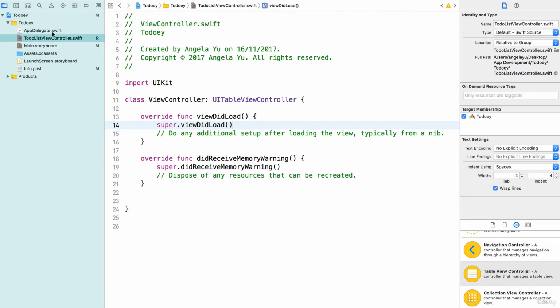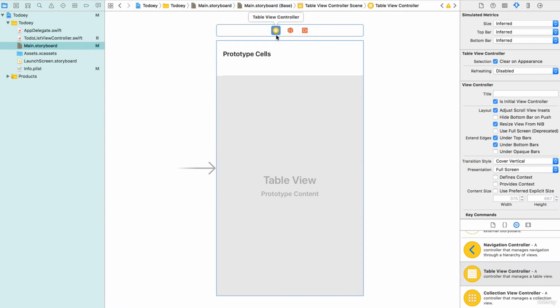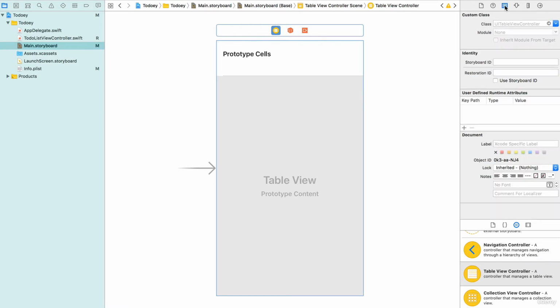Now, because we've changed the file name of this view controller, it's also a good idea to change it here as well. So we're going to change it to ToDoListViewController and make sure that it's capitalized because it's the name of our class. So now if we hit save and make that not gray, then we can go back to the main storyboard, select the table view controller and go into its identity inspector and specify the custom class.